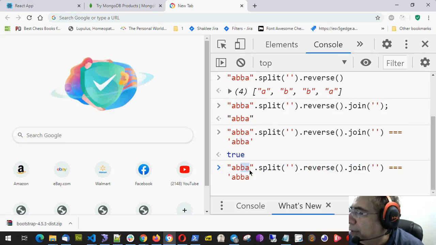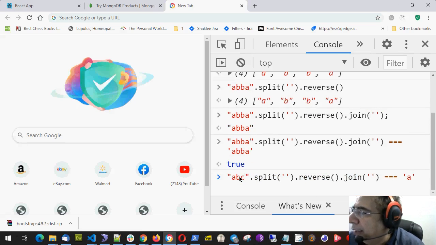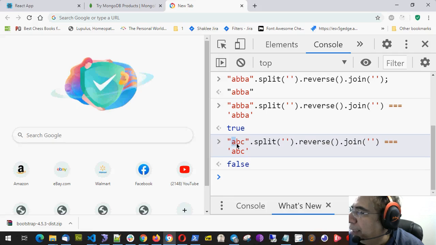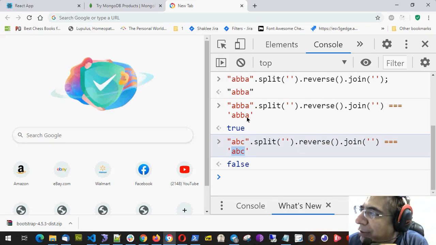Let's take another one, ABC, and I check it with ABC. It is false, because when we split it, it goes A separate, B separate, C, and then when we reverse it, it will become CBA, and CBA is not equal to ABC. So this is how we did yesterday. Now we'll do the same thing in a different way.